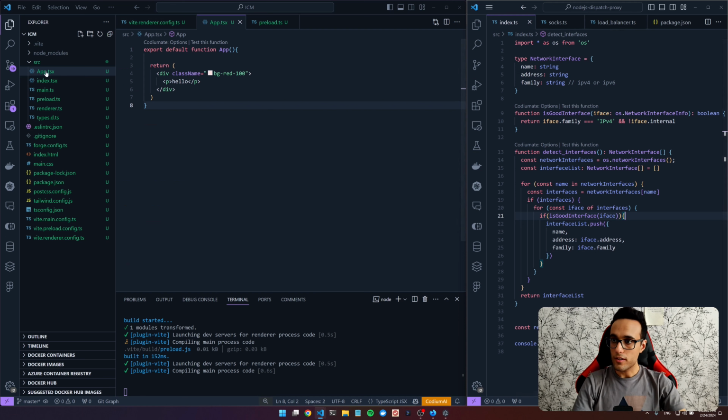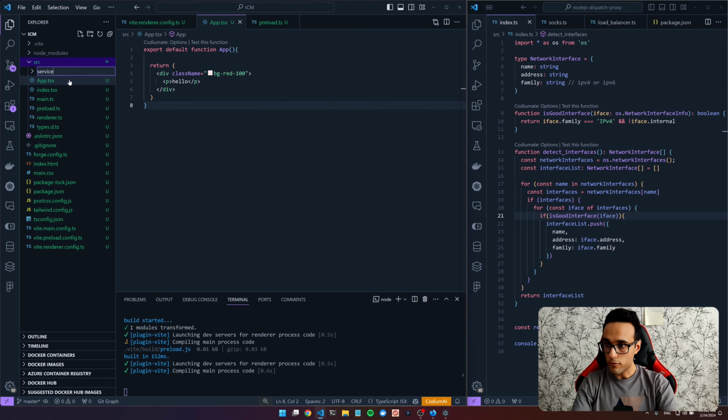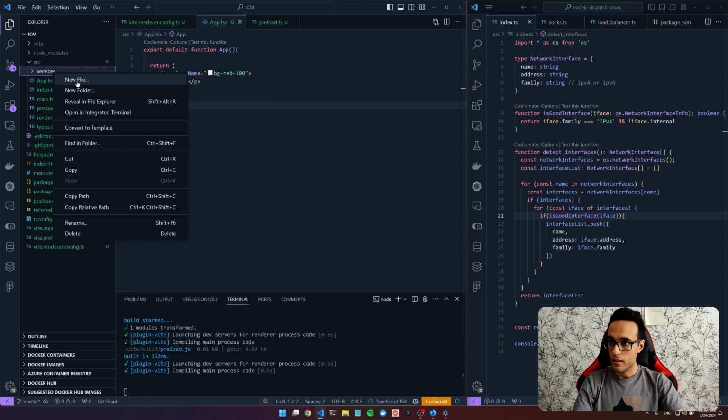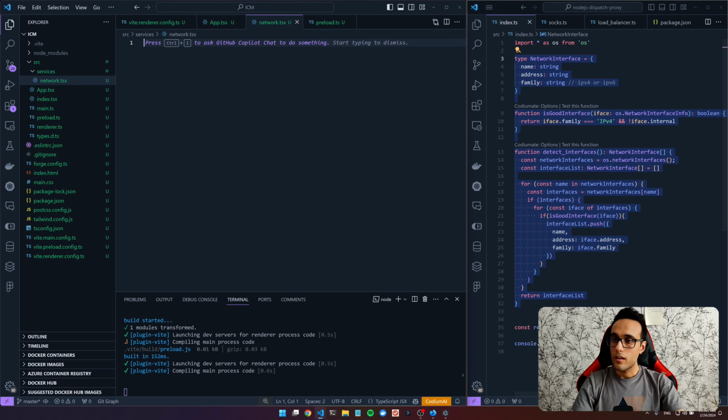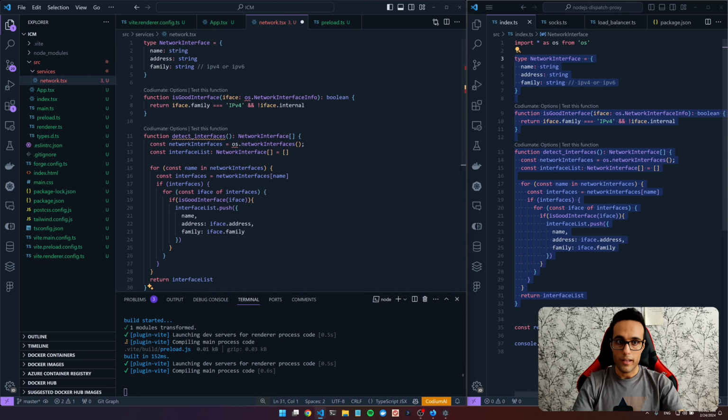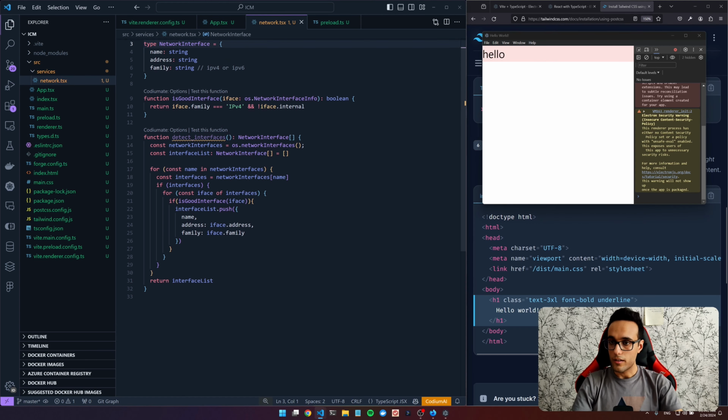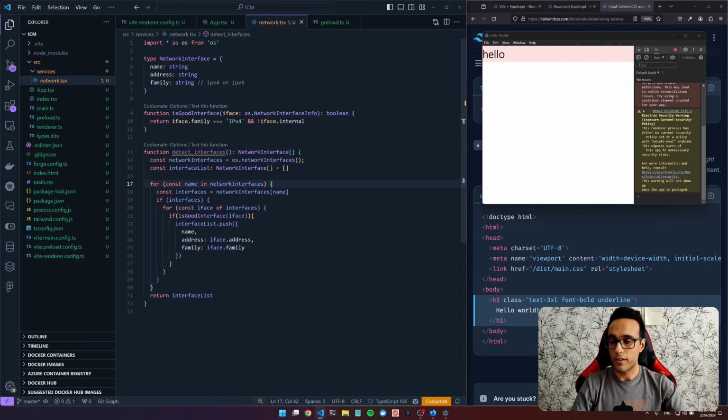So at first, I'm going to create a folder called services, and I'm going to add a file. I'm going to bring all of that. Okay, very good. Now we have our detect interface, which you can export.